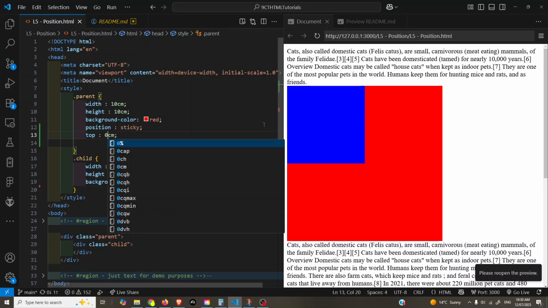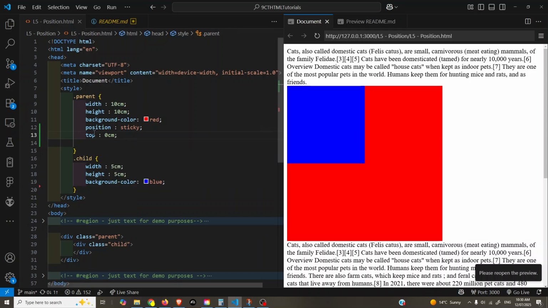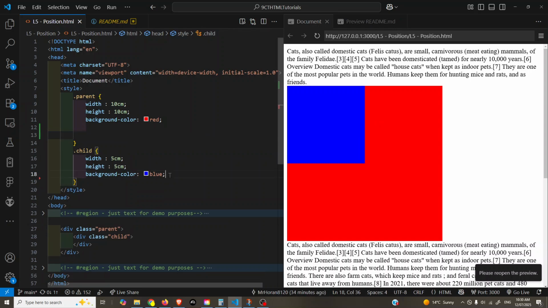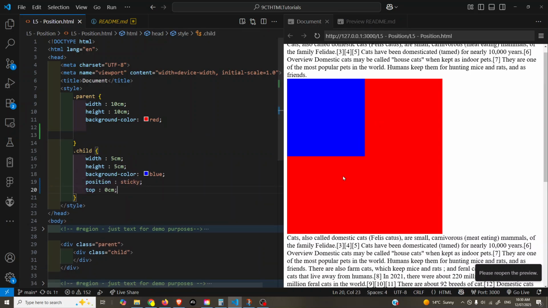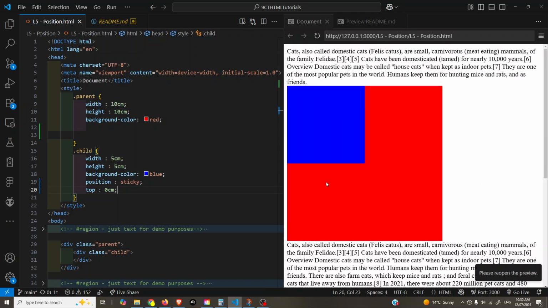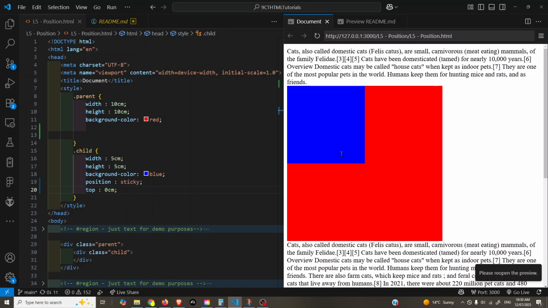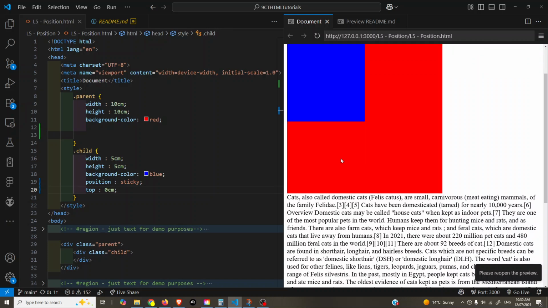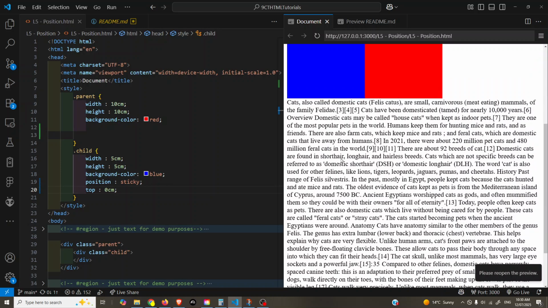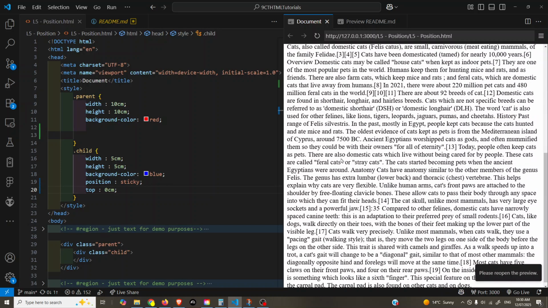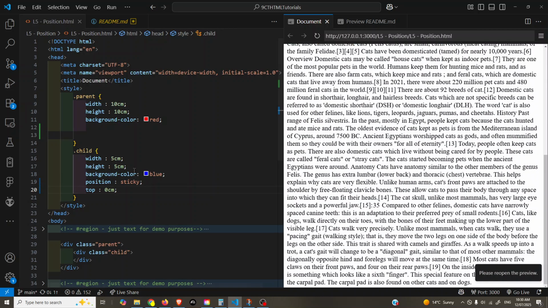We can do that for the child as well. So we could take those, Control X. We could put the child there. And when we do that, you can see that what's happening is the child is sticking until it gets to the bottom of its parent, and then it's going off the screen. So quite interesting. So you can experiment with that effect as well.